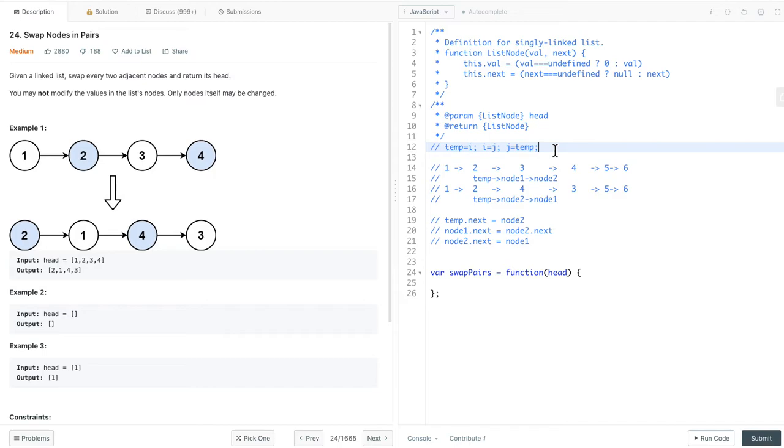Let's look at an example here. The linked list is 1, 2, 3, 4, 5, 6. The nodes we want to swap are node 1 and node 2, that point to 3 and 4. And then the third pointer we introduce should point to 2, just before node 1 and node 2. After the swap, we should get 1, 2, 4, 3, 5, 6. Then temp points to node 2 and node 2 points to node 1.